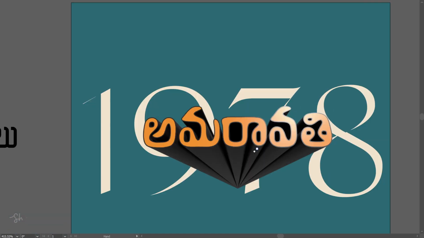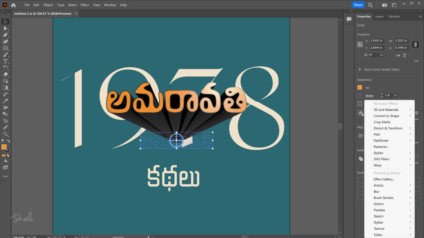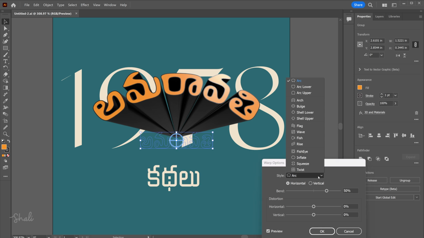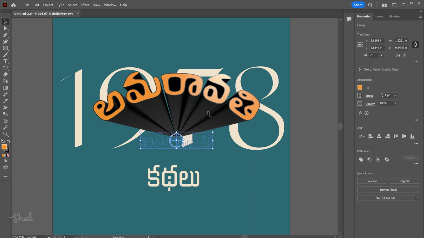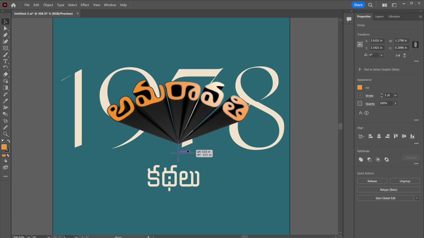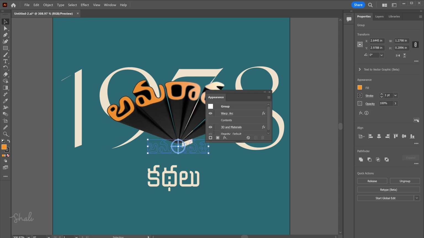To add a slight arch to our 3D text, go to Effect, Warp, Arc and set the horizontal bend to 50%. This adds a touch of elegance and flair to the design. And adjust the x-axis again slightly based on the arch result.